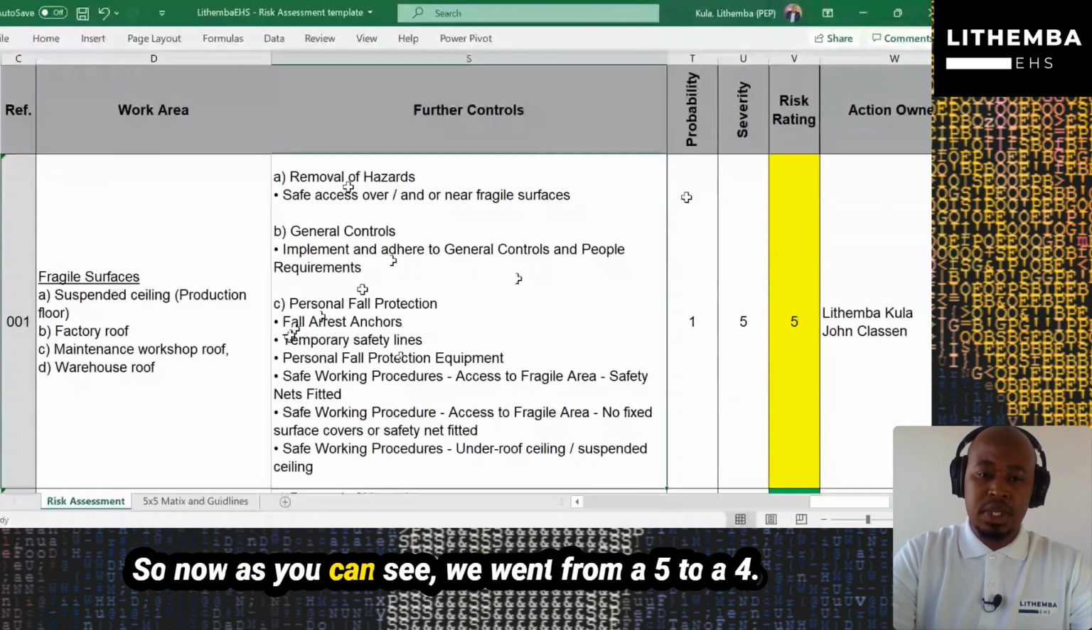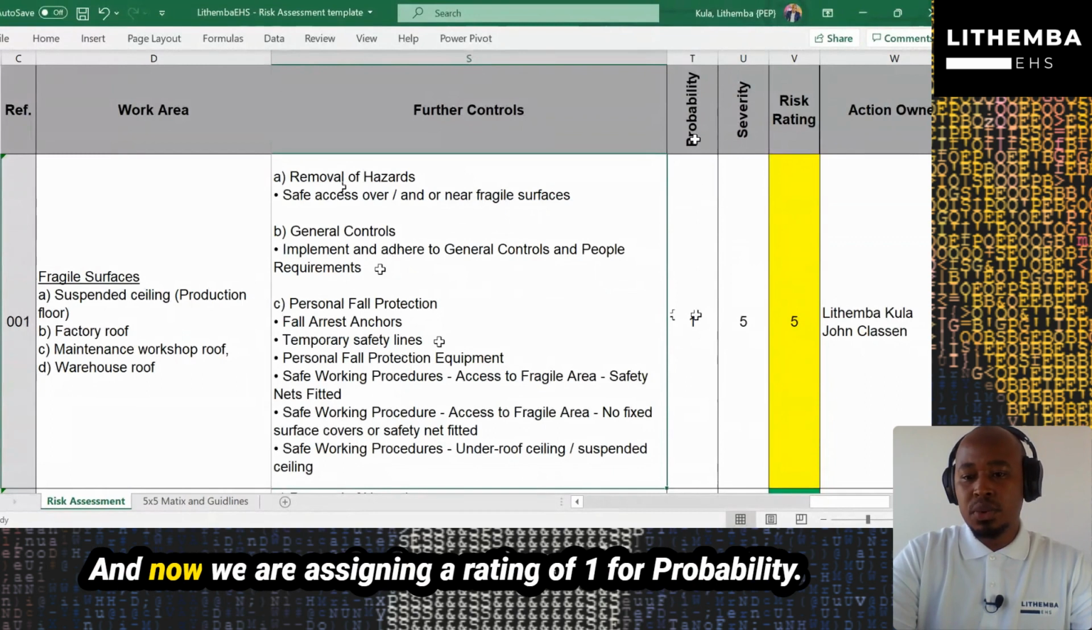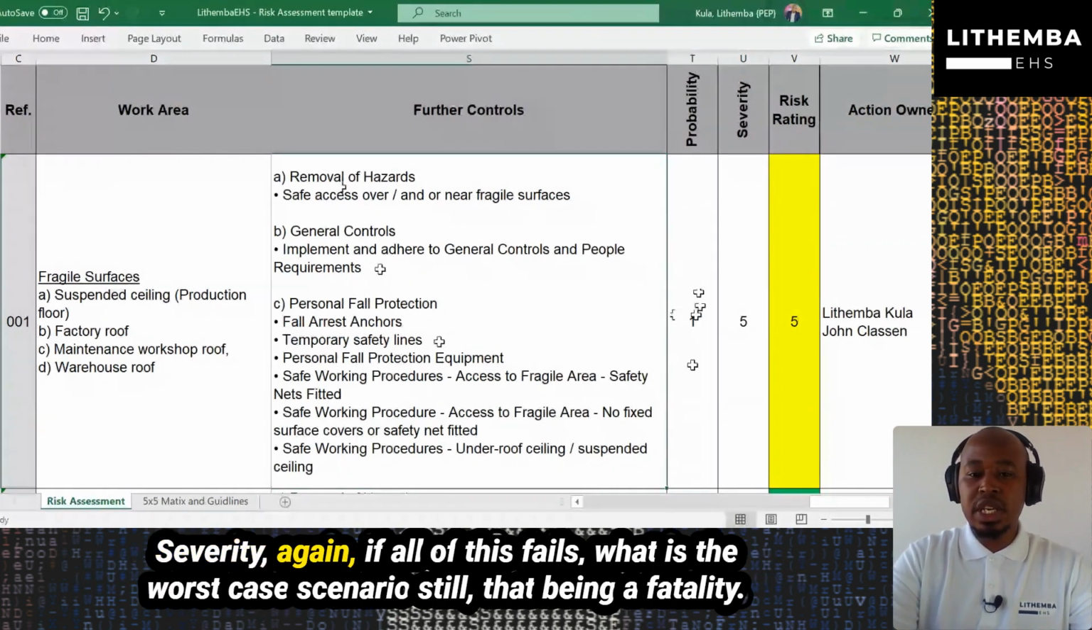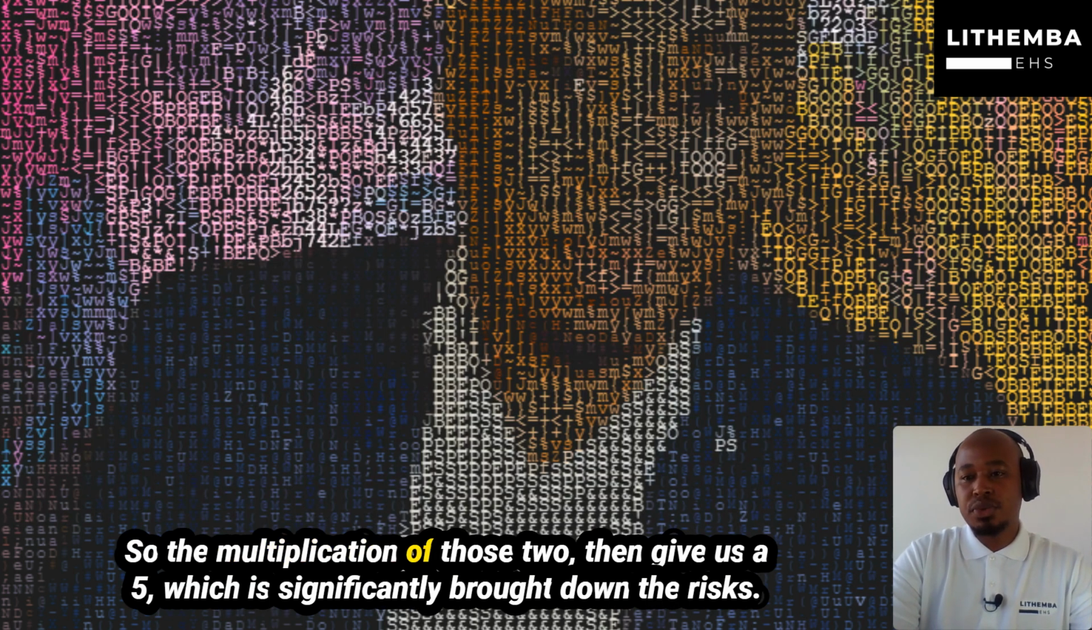So now, as you can see, we went from a 5 to a 4, and now we are assigning a rating of 1 for probability. Severity again, if all of this fails, what is the worst case scenario? Still, that being a fatality. So the multiplication of those two then gives us a 5, which has significantly brought down the risks.